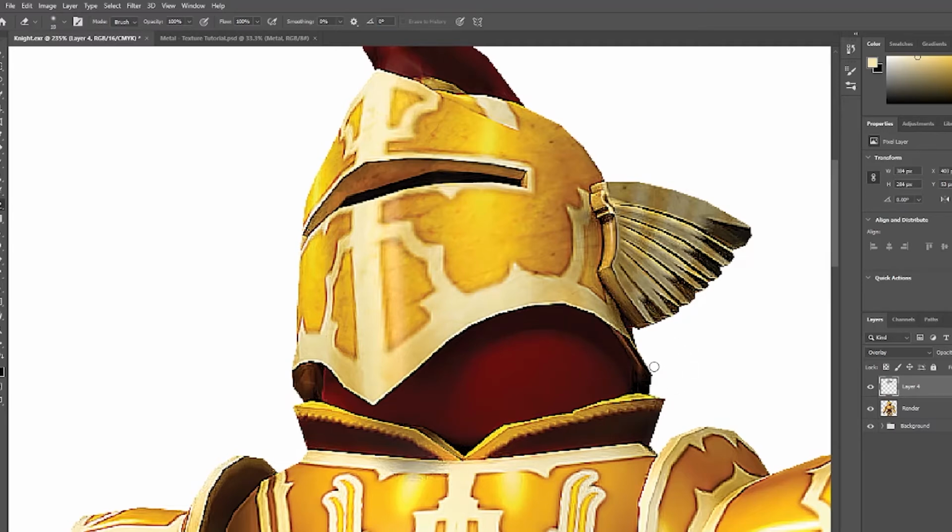You just want to make sure that it's not overlaying onto anything that you don't want. Also, to make this easier, you can clip the texture onto the render, which all you have to do is just hold Alt and go into the middle of these and click. So now all you have to do really is just erase it from the render.